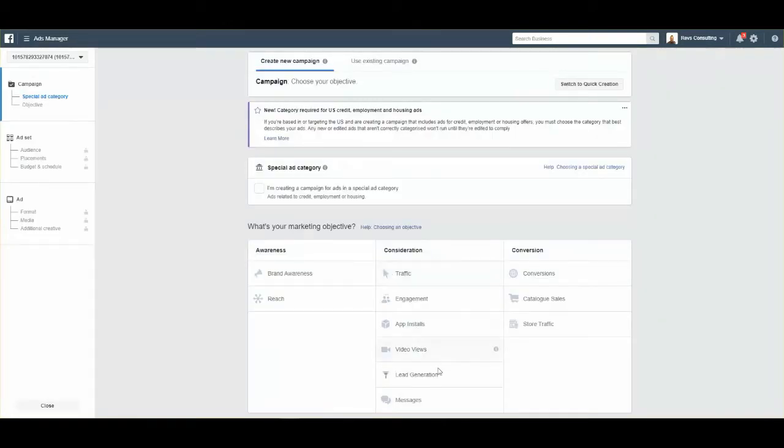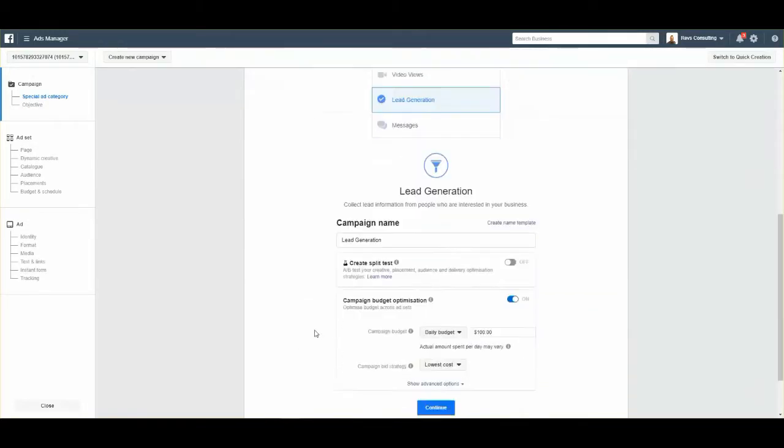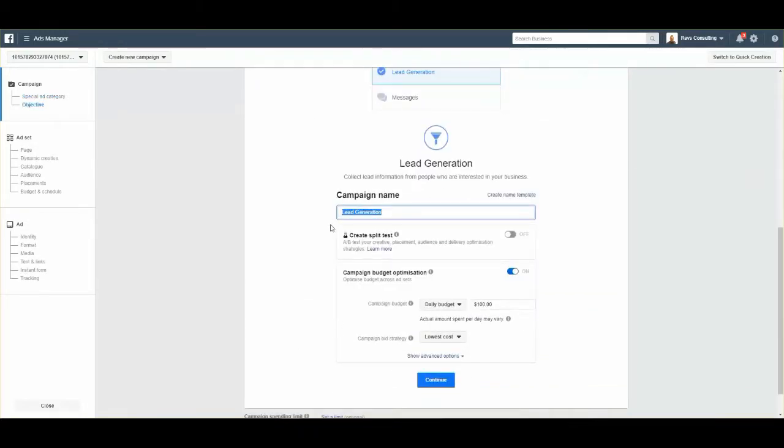As we scroll down, we see lead generation. You can see all of these other wonderful objectives here. I'm not going to go into any effort to explain those today. We're going to stay strictly to the guidelines, which is lead generation. You will name your campaign whatever it is you want. I'm going to call this one leads.